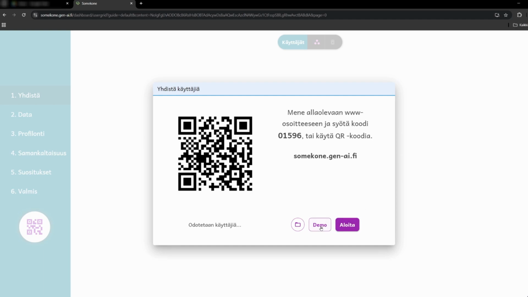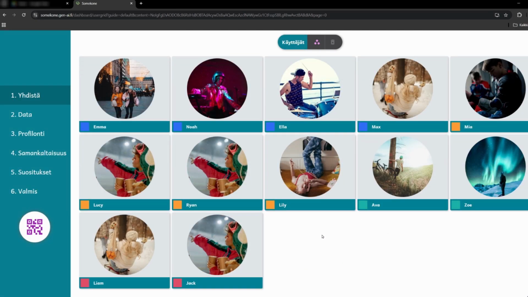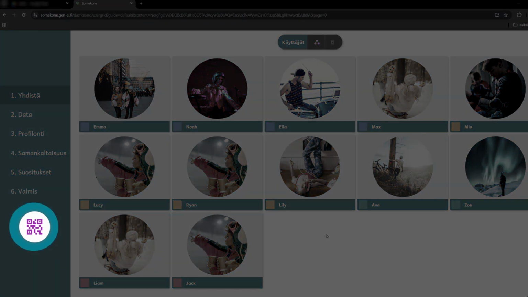Once your students have joined the session, click Start. If you want to try out the social media machine alone and without your students, you can choose Demo. You should now be able to see every participant in your view. If someone didn't get it, you can click the QR code icon to show the instructions again.